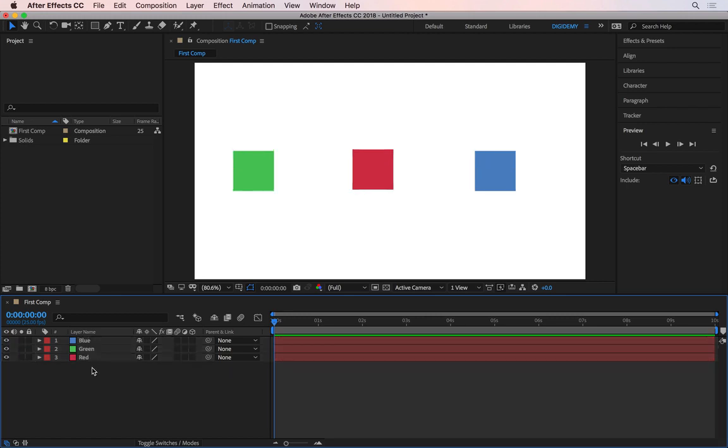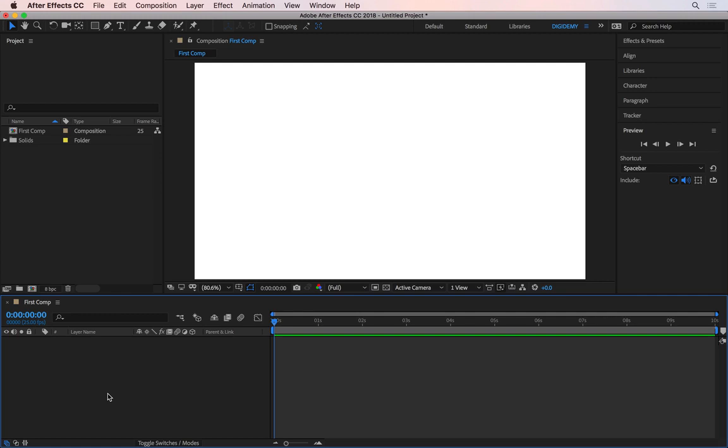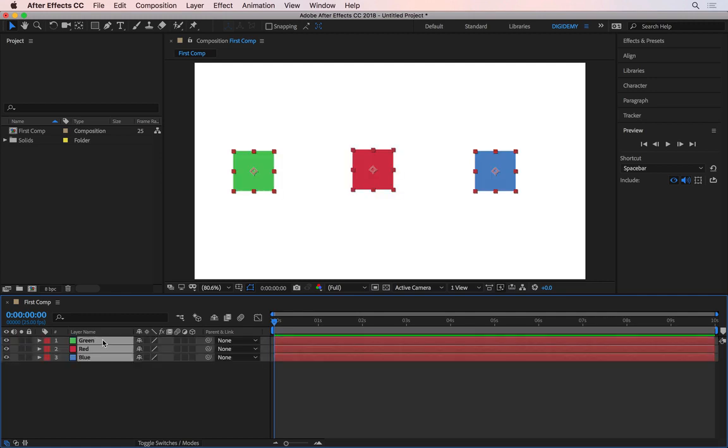Now to correct this, let's say for example I want the blue to be my last one, and the green to be the first. I select the green first, then Control or Command select the red, then Command select the blue as well, and then cut these, Control X or Command X, and then paste, Command V. Now the green is the first, the red is the second one, and the blue is the third one.